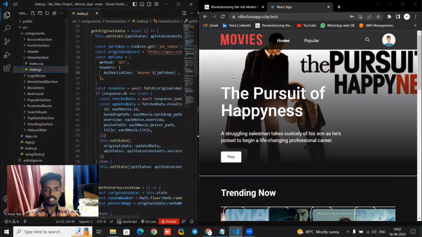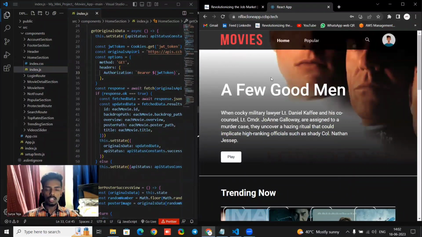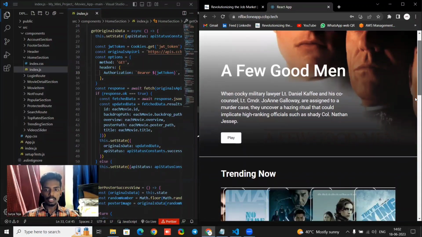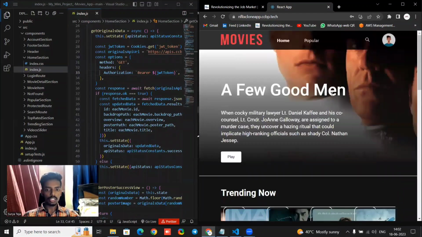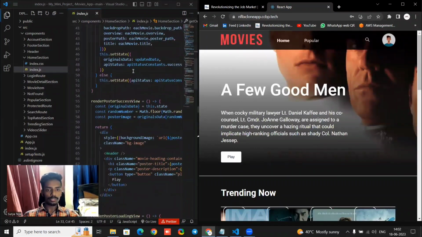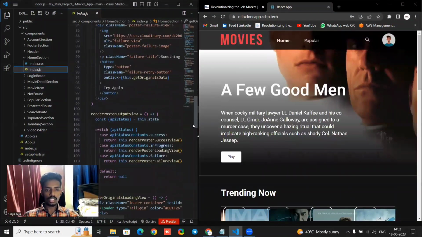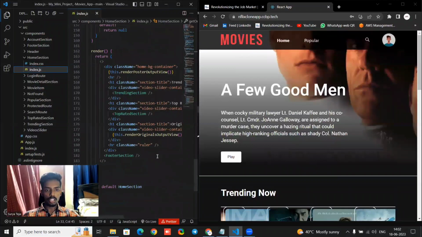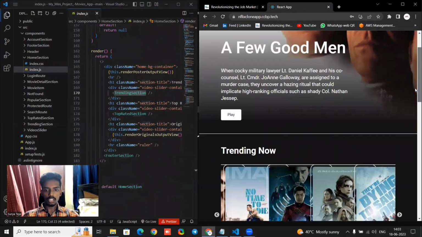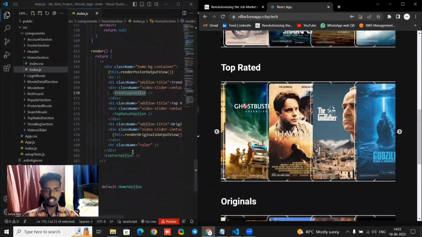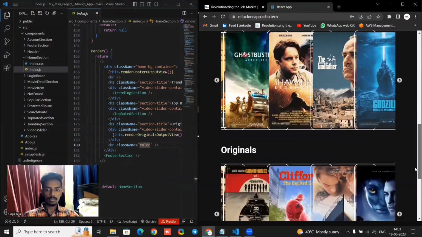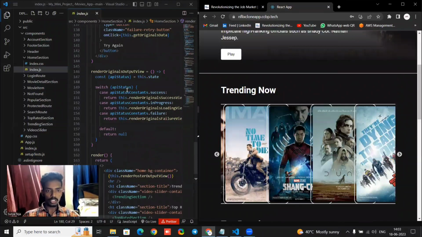And this is the home section. Home section is nothing but, when we log into this application, the first display page is the home page. You can see the heading, and at the bottom you can also see this trending section, this is the top rated section, and this is the original section. We didn't mention another component for the original section. We mentioned it in this component itself.